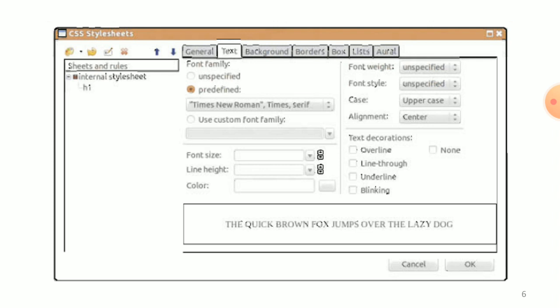We will now select the options as per the styles required for h1. In the font family section, select the predefined radio button and choose Times New Roman from the drop down menu, choose uppercase from the case menu, and center from the alignment menu. This figure shows the options selected. As you change the options, you can see the default text in the window change automatically according to the styles.